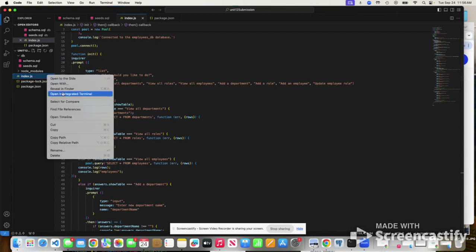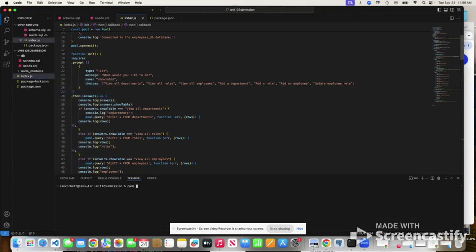Now we're going to open up another terminal here. We're going to run node index, and this time we're going to view the roles. And right here we've got police officer, security, and a salary of 75,000.